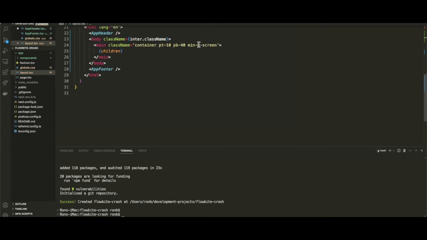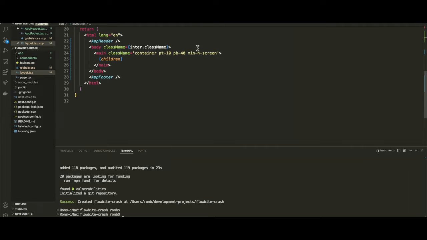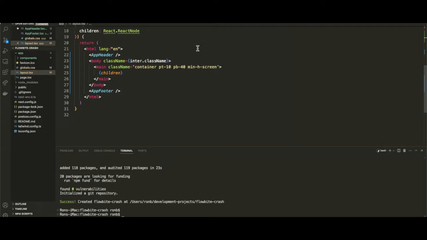So now if I go back down here, you'll notice that the red squiggly line goes away because it's able to find our components that are within our application. So this file is all done. Let's go ahead and close this out.